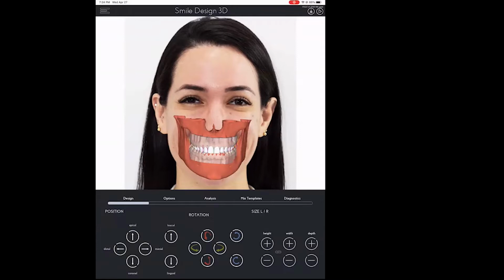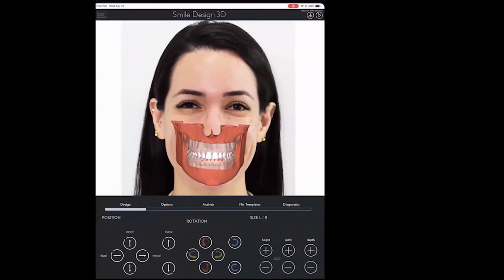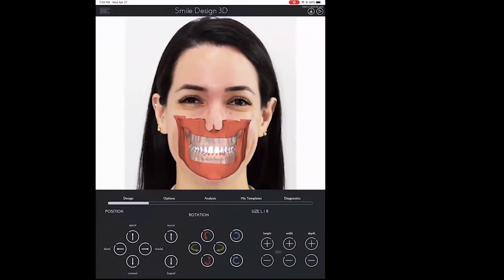Before I start my 3D wax-up, I have a question for you, and I would like you to answer. You can simply tap in one of these answers. Do you design your own dental wax-up trials?